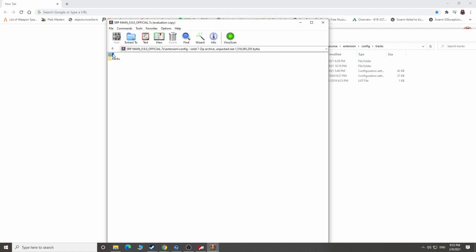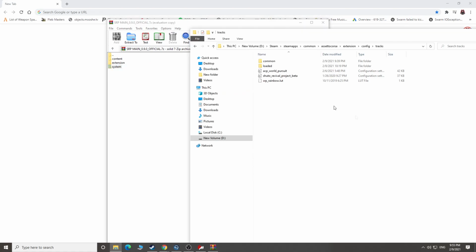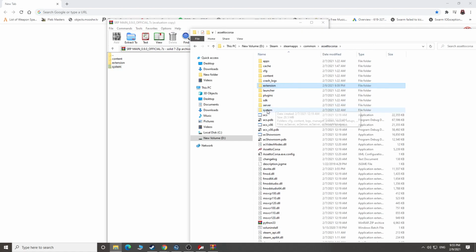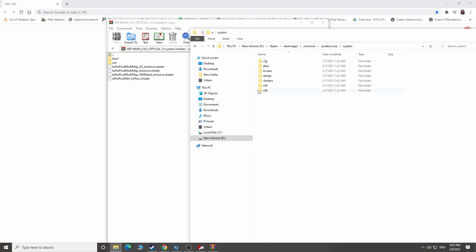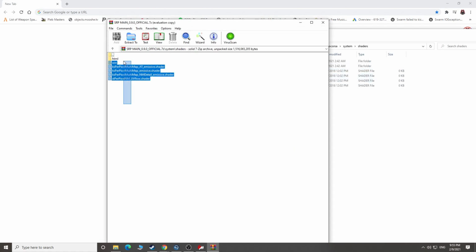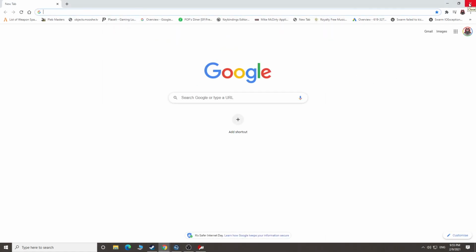And the same applies with the last one, which would have been system. So let's go back to the main directory. System. System. Shaders. Okay. Shaders. And then I just copied and pasted all that in there. Then that, my friends, should have you set up and ready to go.